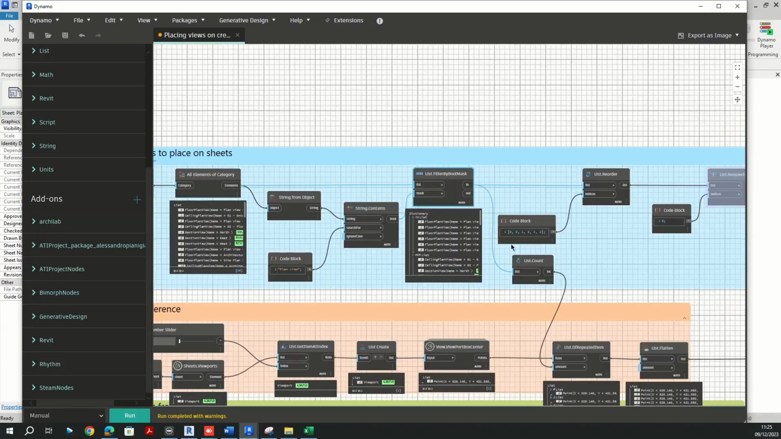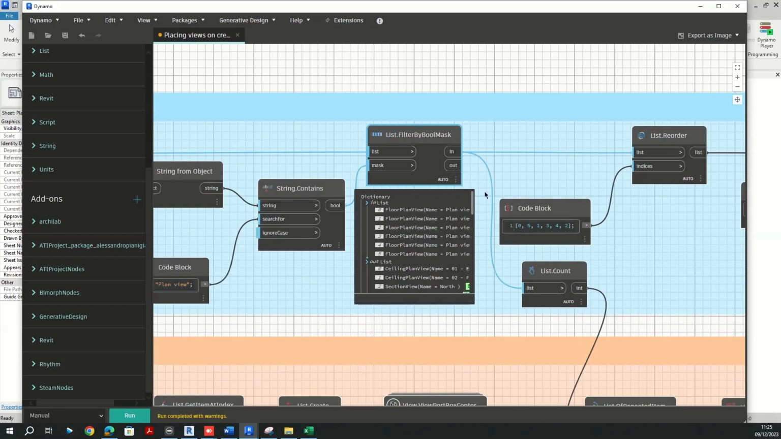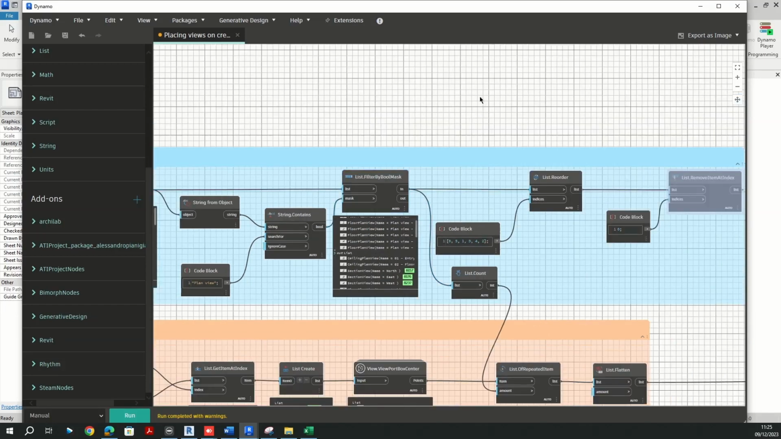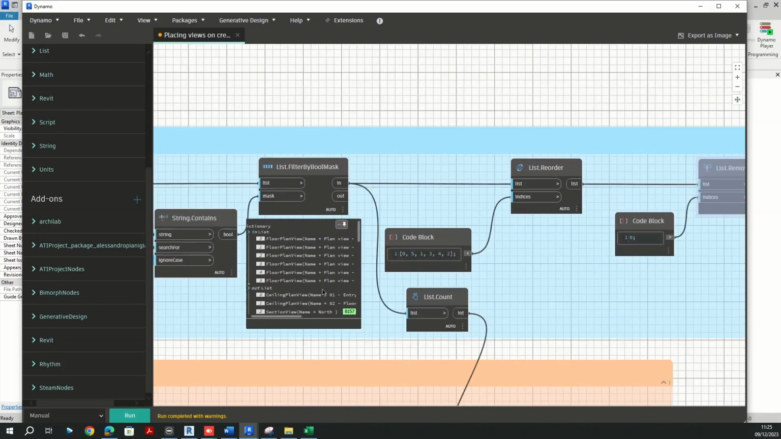As you can see here, I'm going to have basically in list and out list. In list I'm going to have the views in which I have plan view, and at least we are not going to have any deal with them. So here I have my views, but they are not in order to place them in the corresponding sheets, so I have to reorder them.